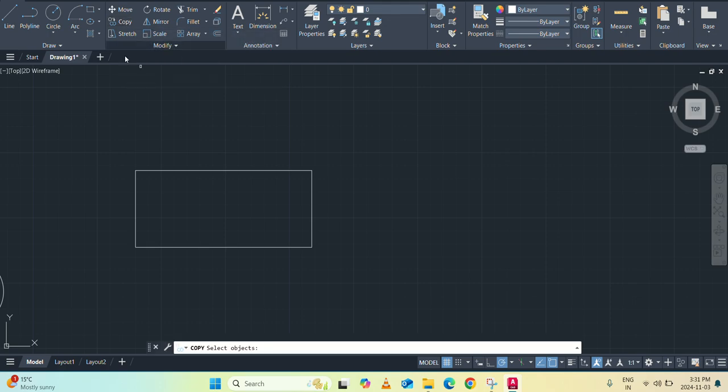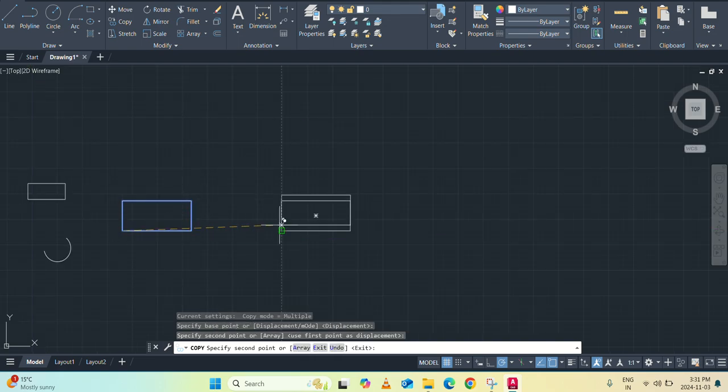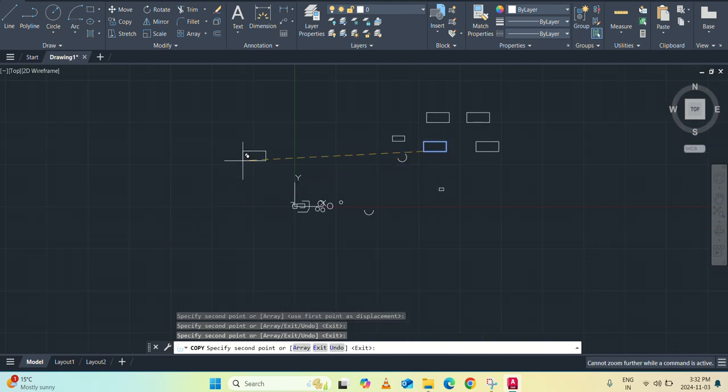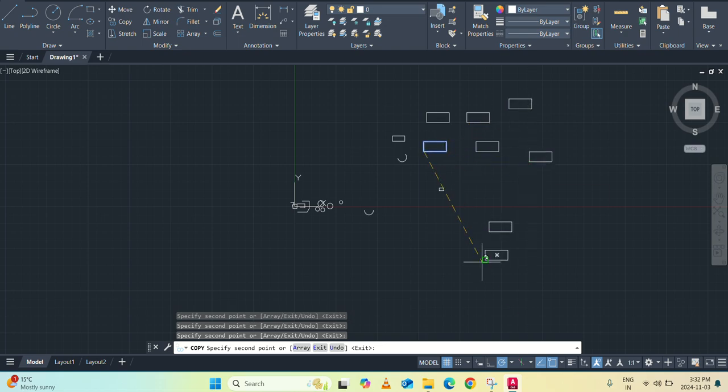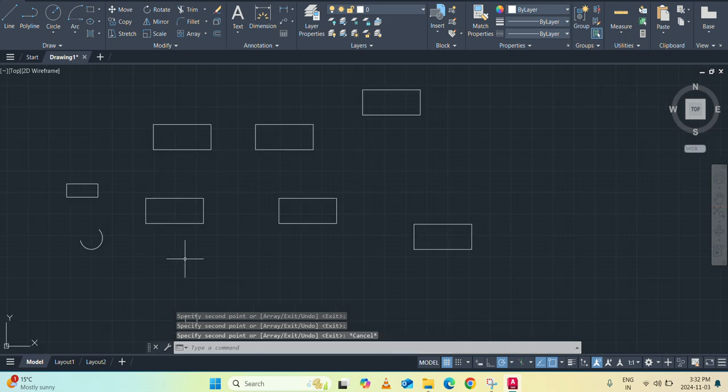So say copy, select object, then say enter, then choose the base point, then make copies. We can make multiple copies according to our requirement. So this is the command, and I will give you one more tip for this command.